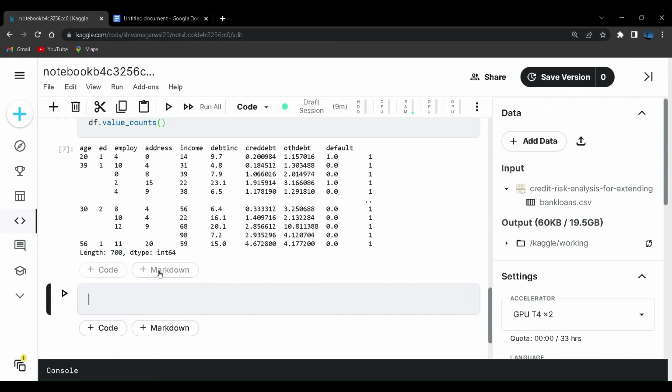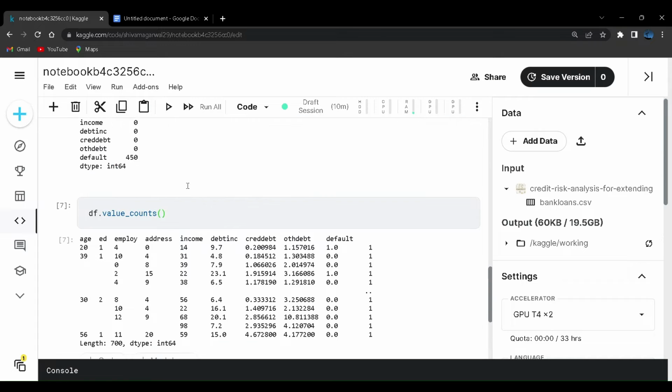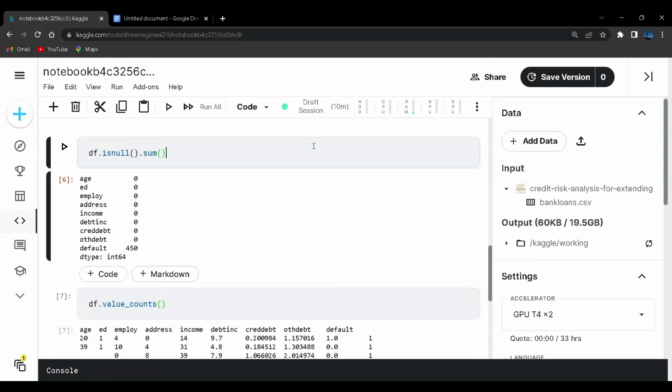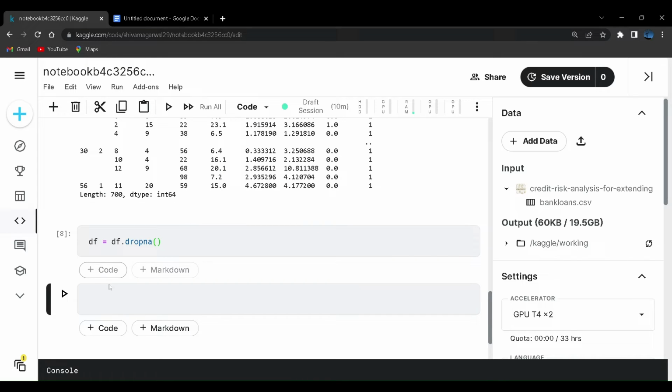So let us try to do that. We'll drop all the null values of the default column. We'll say df equals df.dropna. This dropna function will look for all the unavailable values throughout the dataset, and it will drop them. We are storing it back in the same data frame. If we try to execute it, it is already executed. Now if we try to run this function again, we'll see that all the null values of the default column are gone. That is how I have cleaned this dataset.